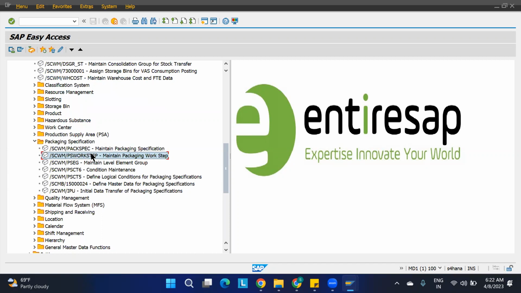The second one is to maintain the work steps. You can create the work step separately and assign it to the packaging specification. If I don't want to maintain it separately, and the internal number ranges should be generated, I can do that also. Both are possible. And initial data upload for the packaging specification is /ECWM/IPU. ISU is for material upload and IPU is for packaging specification upload. This is the T-code we're going to use.